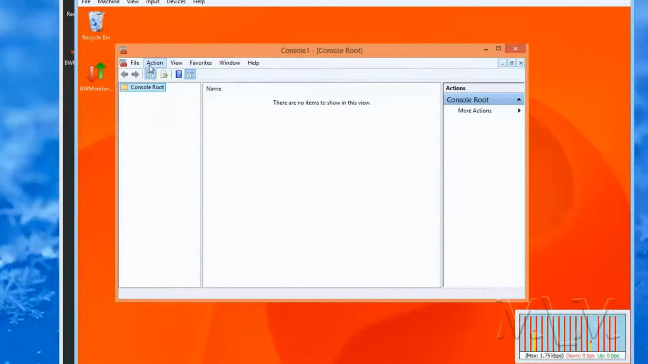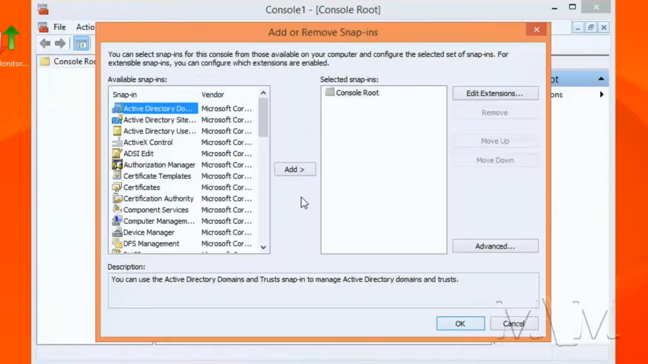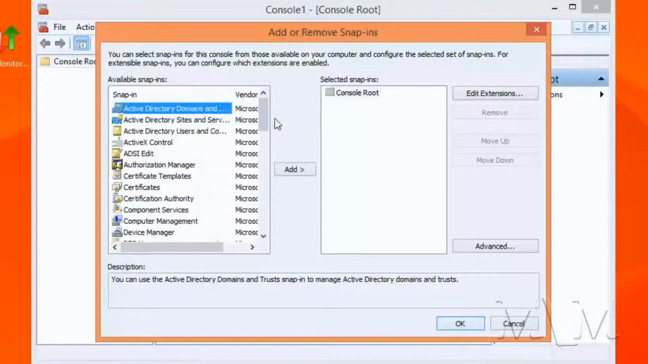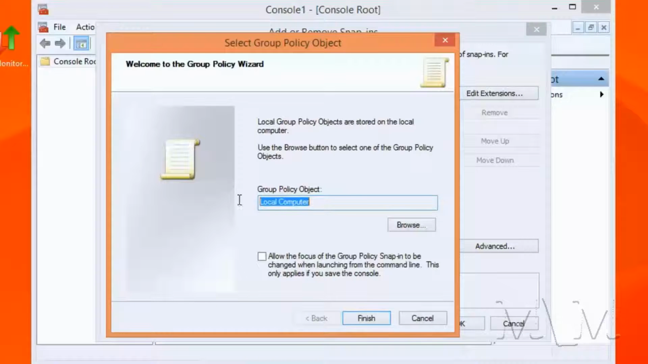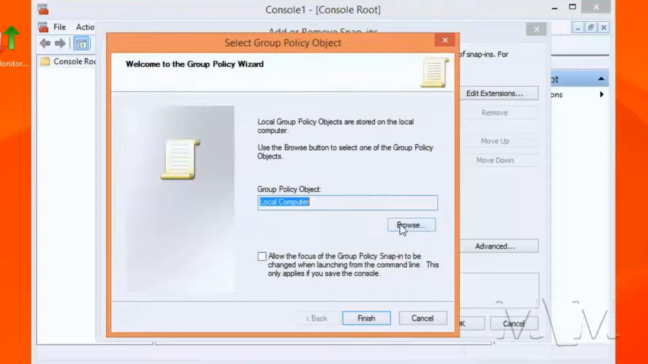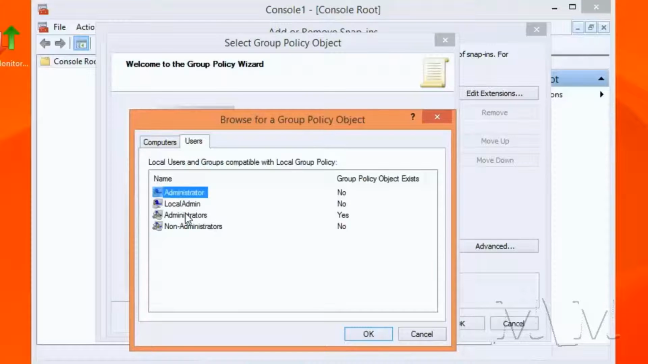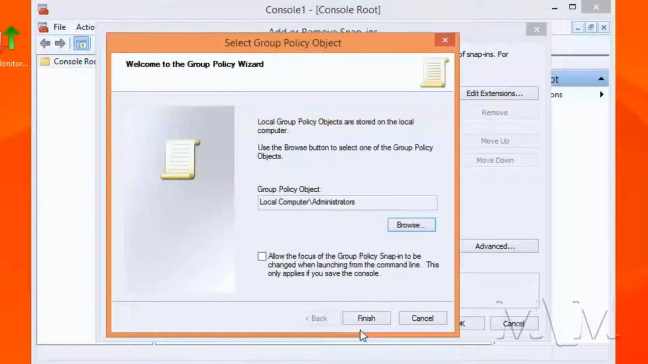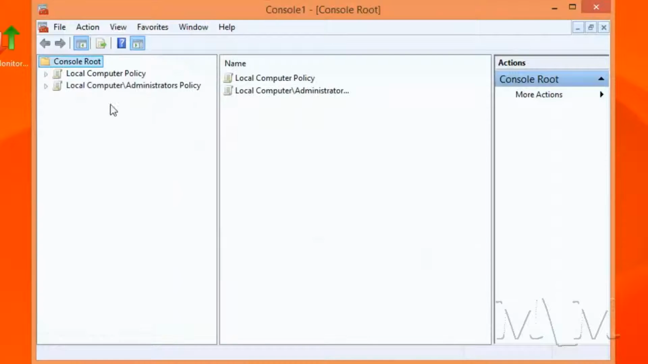Open up Microsoft Management Console and go to File and Add and Remove Snap-in. Now I will come down here to Group Policy Object Editor. Click Add. Just leave it as local computer and click Finish. But then come up here and click Add again. This time Browse. Click on the Users tab and Administrators group. Click OK. OK. And let me expand this.